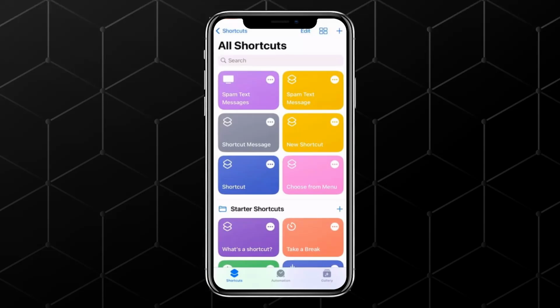In this video, I'm going to show you how to allow downloads from unknown sources on your iPhone. This can be useful if you want to run shortcuts or apps that aren't directly available from the App Store. Let's go step by step.